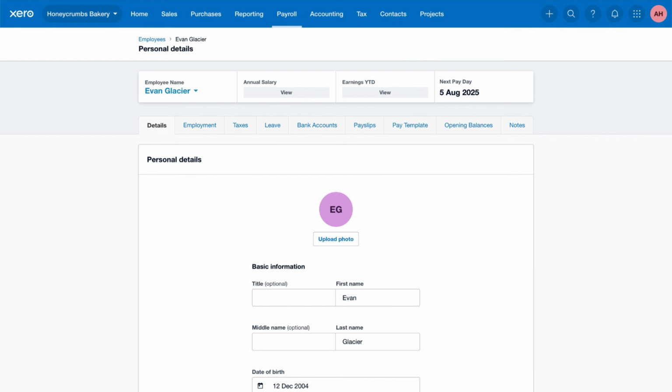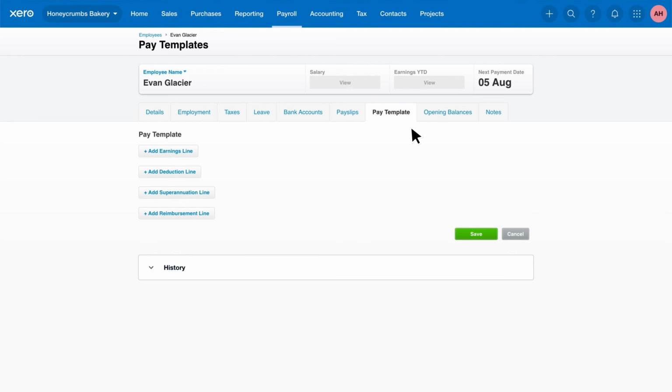Let's look at how to create a pay template in Xero Payroll to save time and make pay runs more efficient. From your employee profile, click on the Pay Template tab. A pay template allows you to set up an employee's regular pay items once. This means you don't have to enter the same details for earnings, deductions, or superannuation every time you process payroll. Pay templates serve as a starting point, and you can make changes during a pay run if needed.